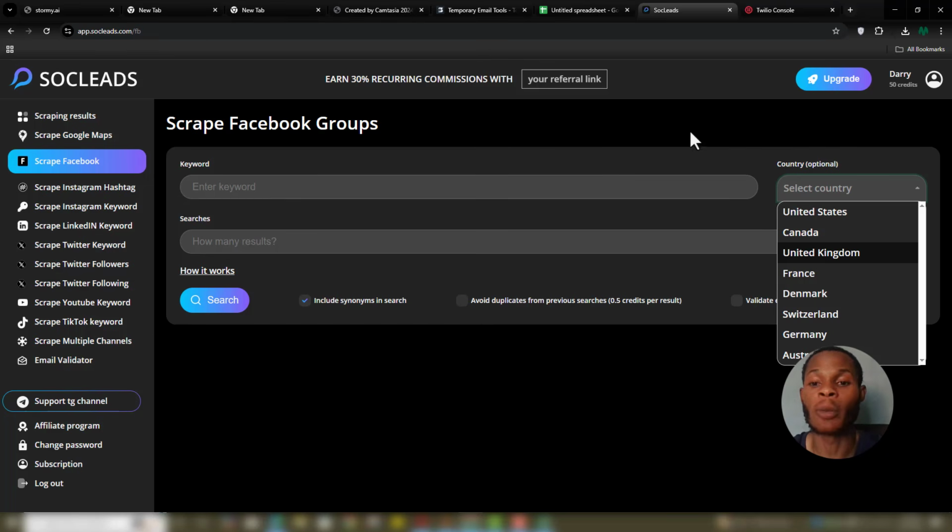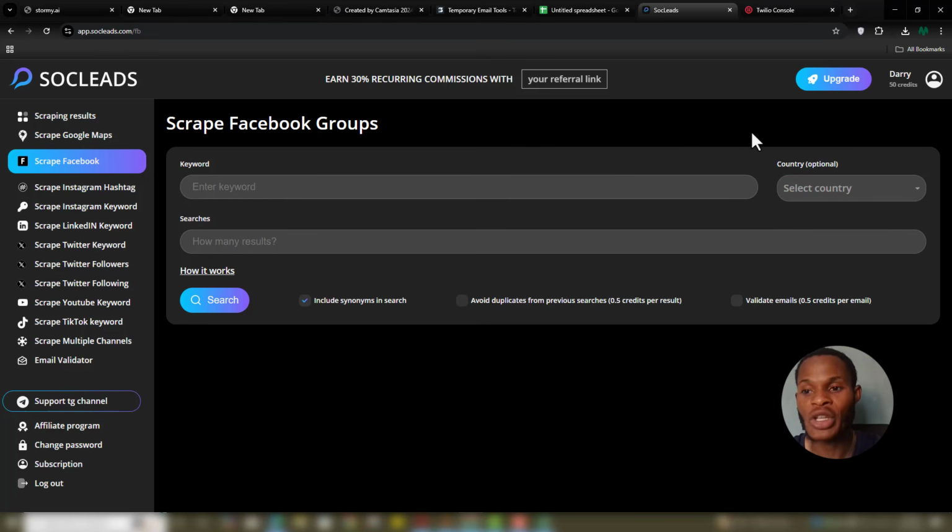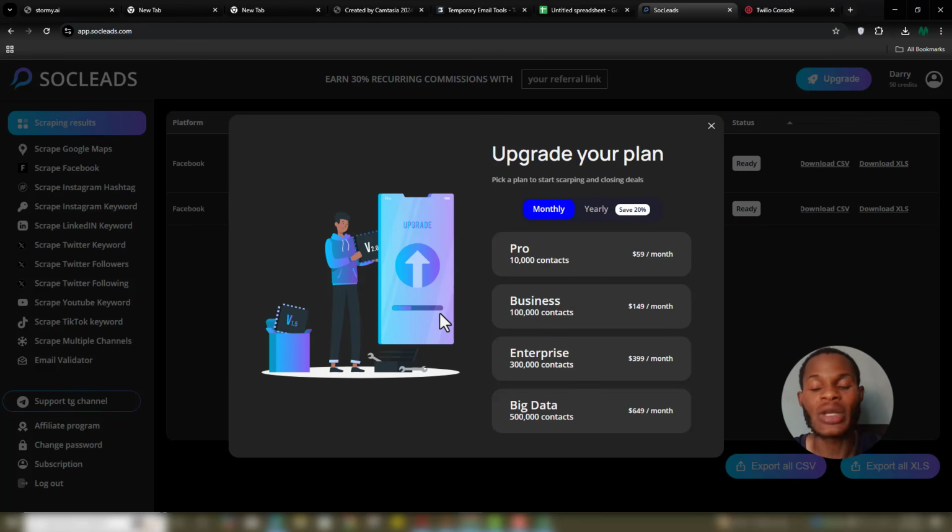All right, and if you're making use of the free trial, of course you're going to have just 100 credits just to test out the tool. So if you find this helpful and you think you want to go at scale, you can come over to the subscription plan, and you can find the subscription plan you would like to work with. So you can choose the pro plan here, which is going to cost you $59 every single month, and you'll have access to 10,000 contacts every month.